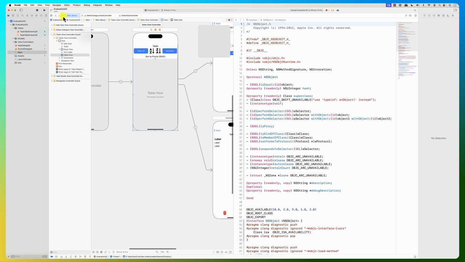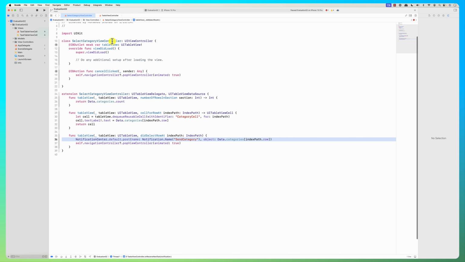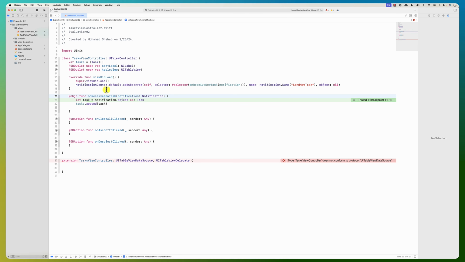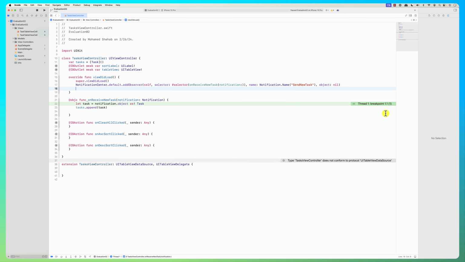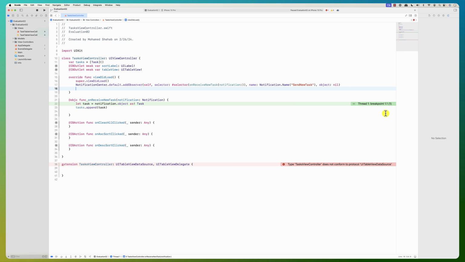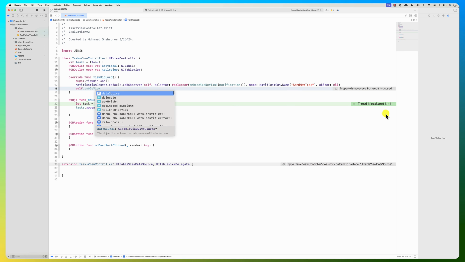Now what we also need to do is in the tasks view controller, we need to tell the table view about this new table view cell that we created. We need to register it so that the table view knows about it. This is very straightforward. So self.tableView, the table view that we have, we need to tell it to register.